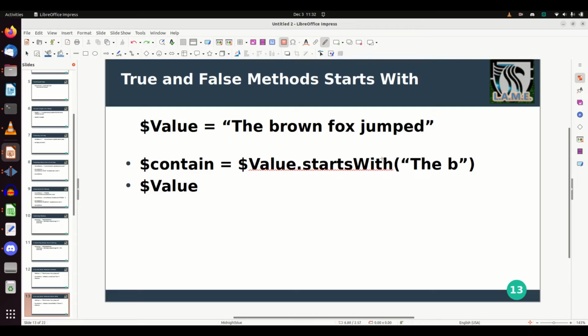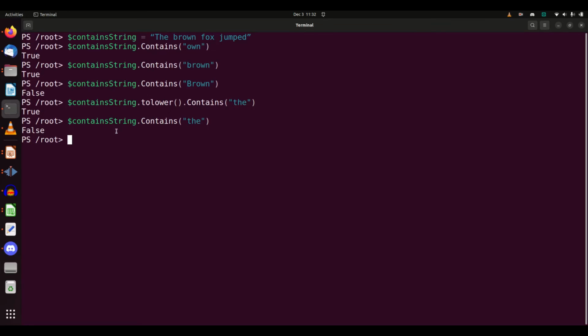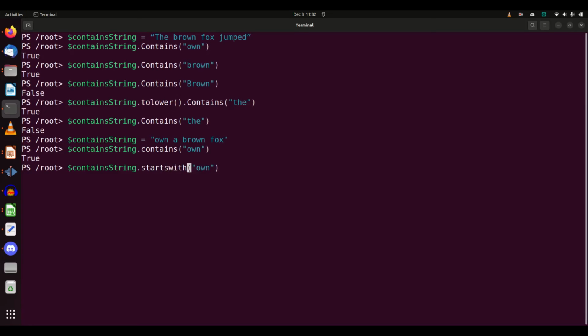You can also do starts with, which is very similar to the contains, but now you're looking not just in the middle. I want to see at the very beginning of my string, does it start, or the opposite, ends with. And let's just show that. I'm going to make my contain string equal own a brown fox. If I do that, and now I say contain string contains own, I get true. But if I say starts with, I'll also get true.